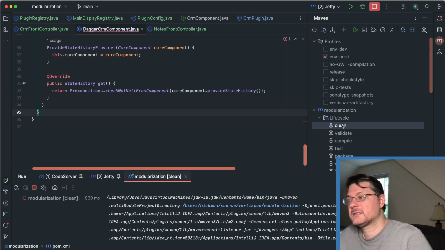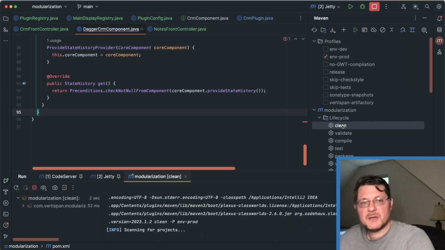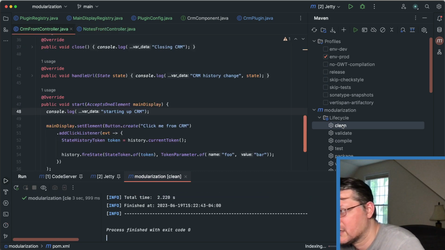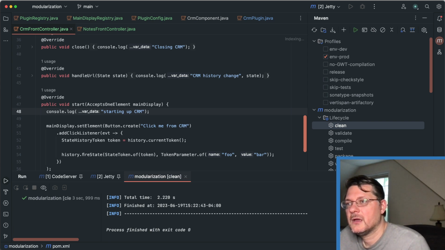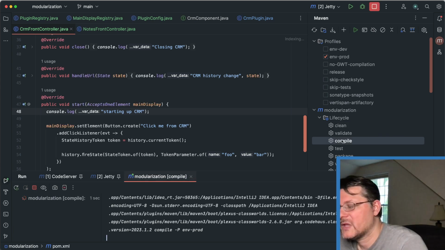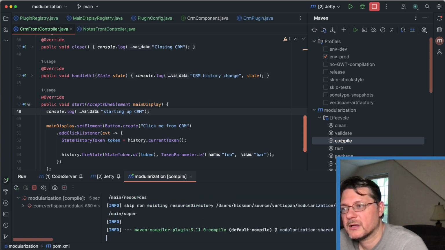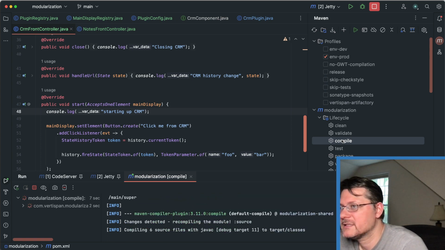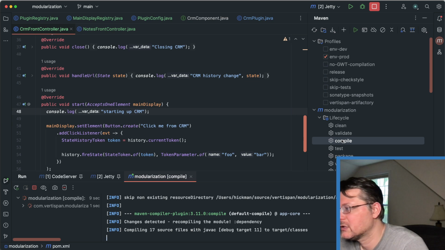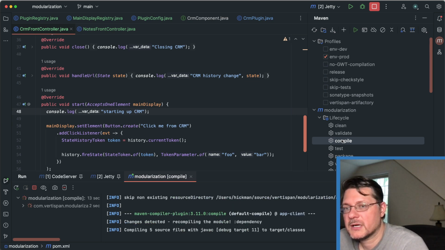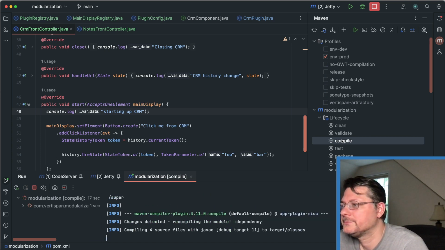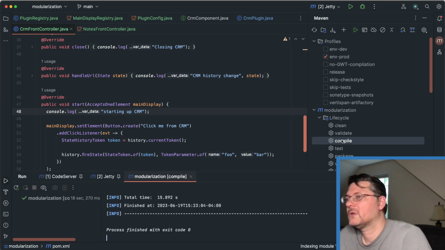I don't think this is as big of an issue with the Jackal stuff, because I think the Jackal stuff handles the annotation processors in a much more elegant way. This is just trying to use the old GWT Maven plugin for executing with GWT 2.10. Okay, there we go.